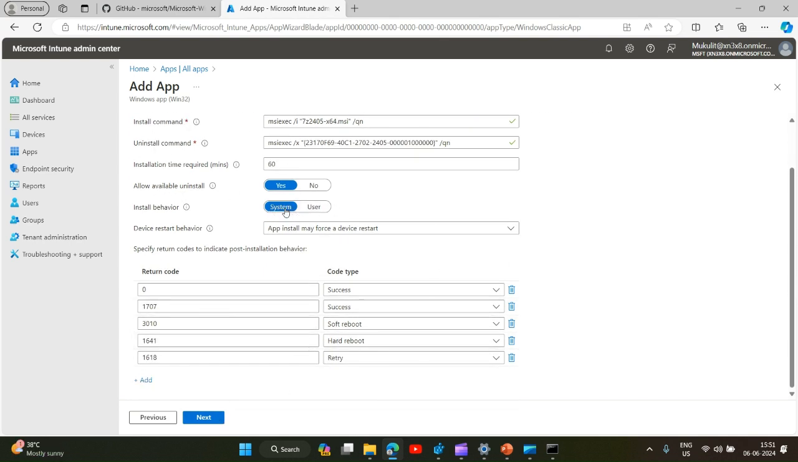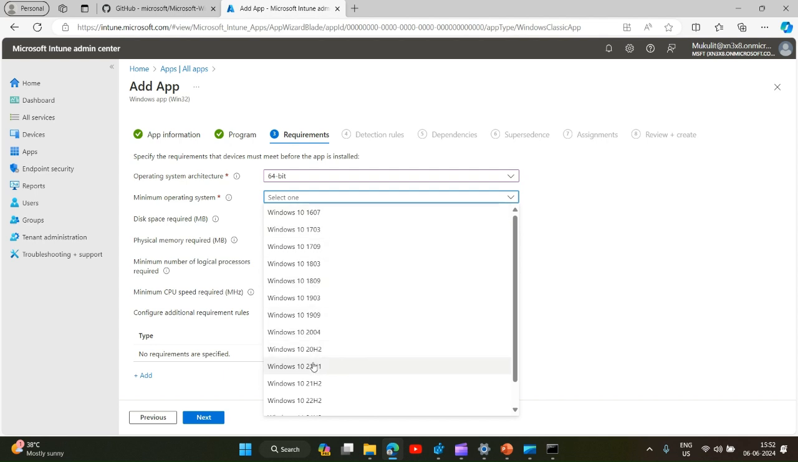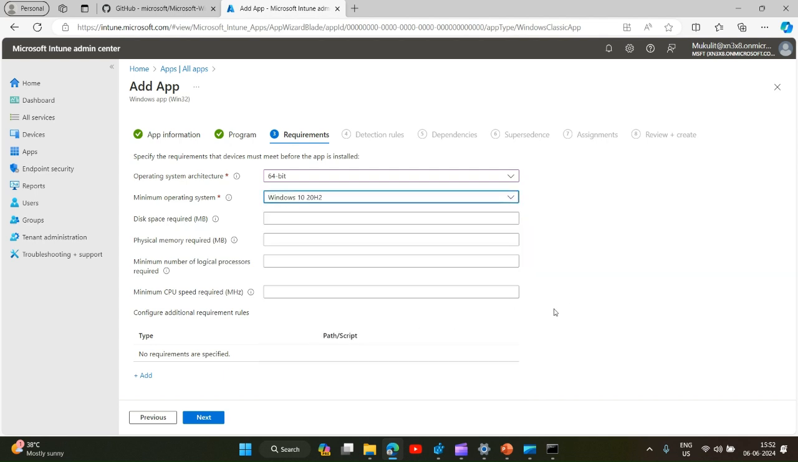Install behavior for system, it doesn't matter. It will get installed and remain installed for all the users who log into that system. Go next. You can set the requirements like minimum operating system. Architecture 64-bit. You can select the minimum operating system version as per your business requirements.